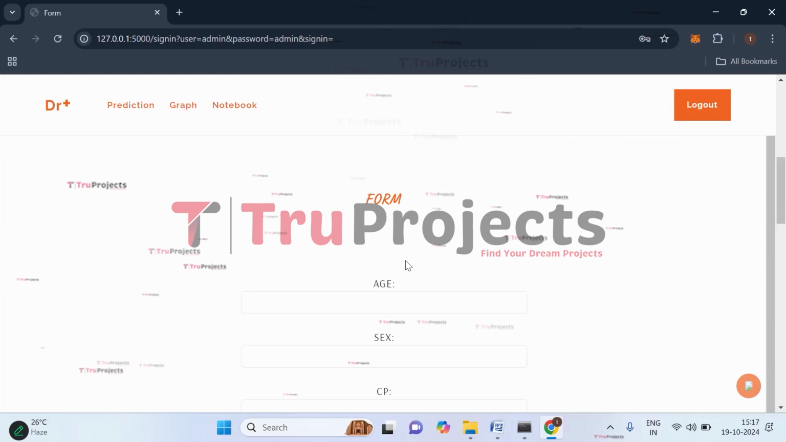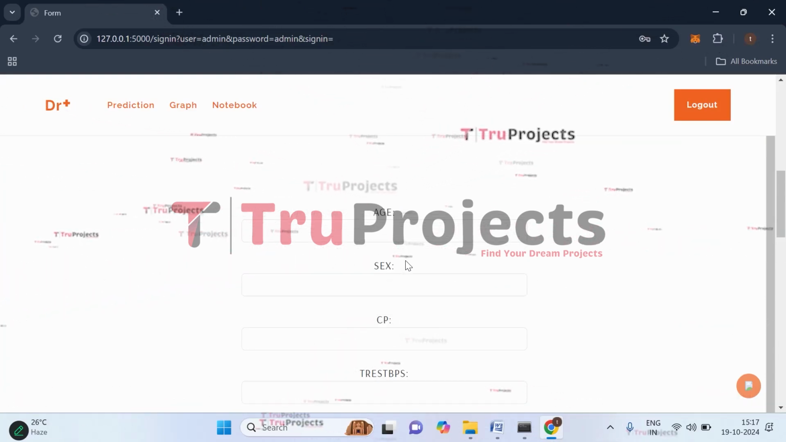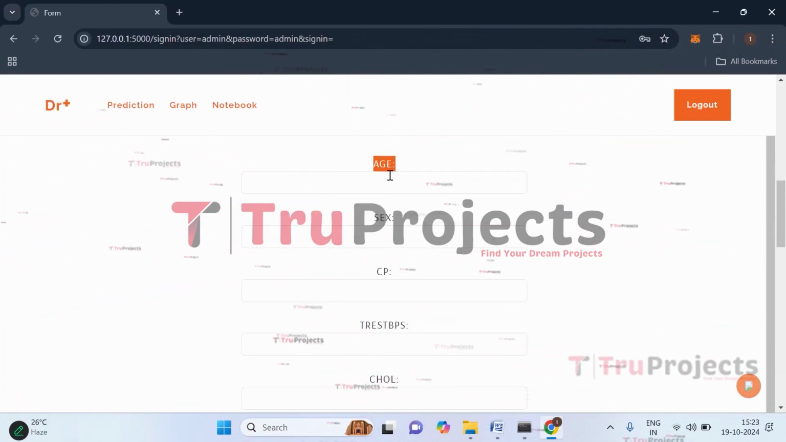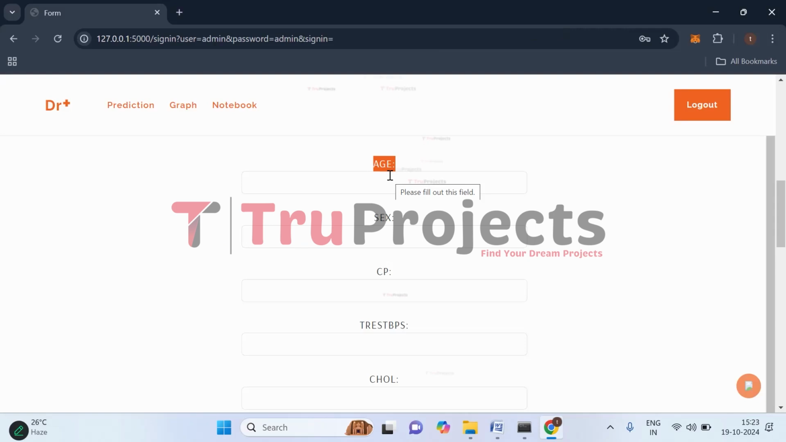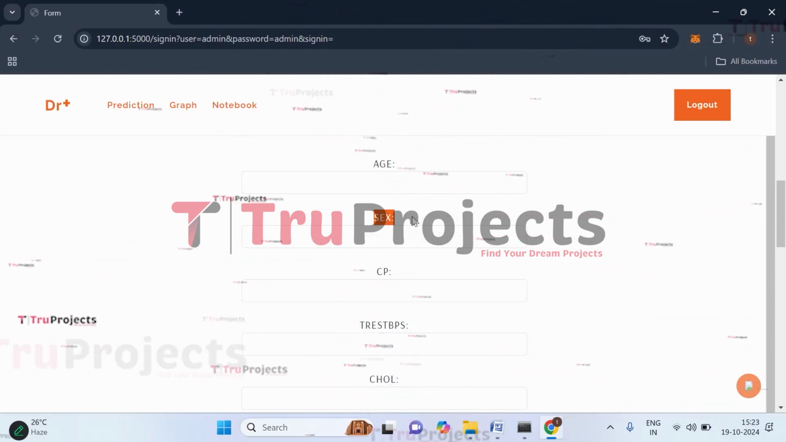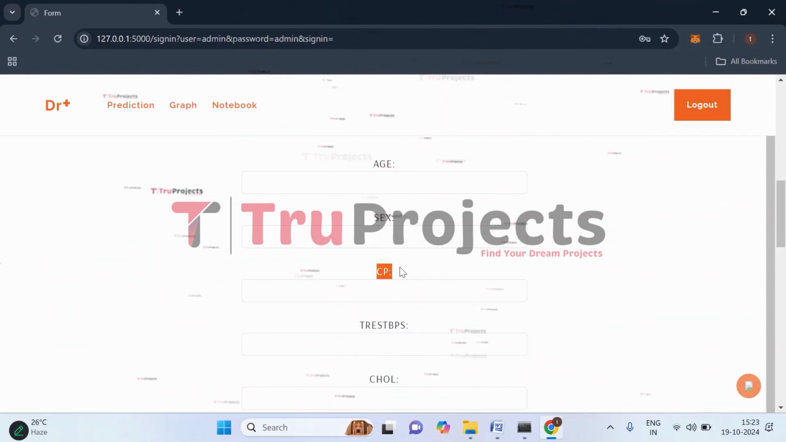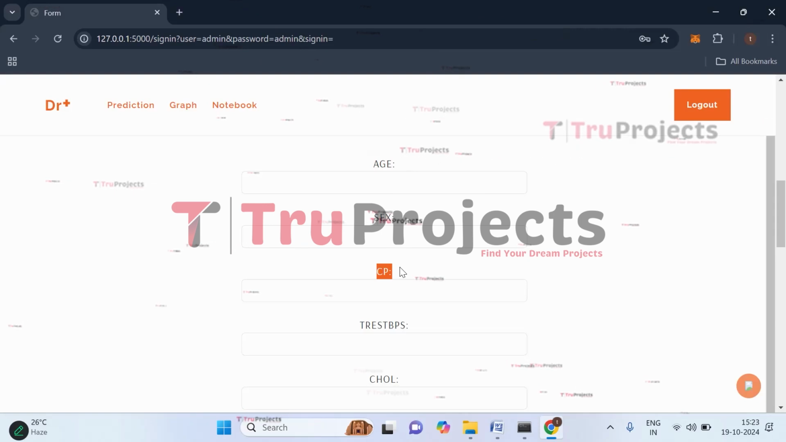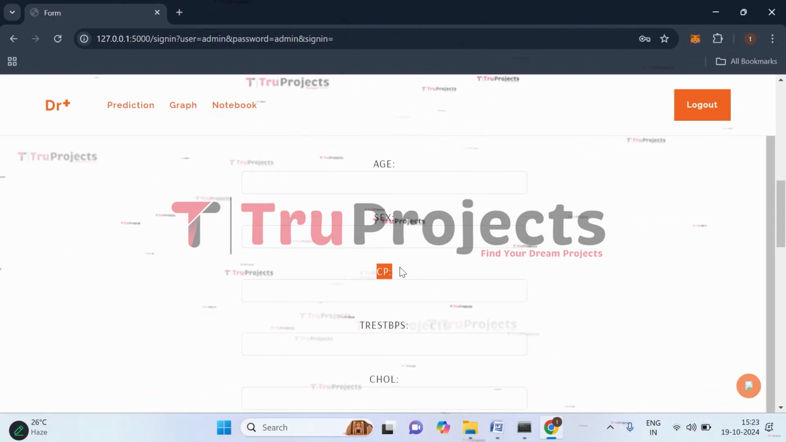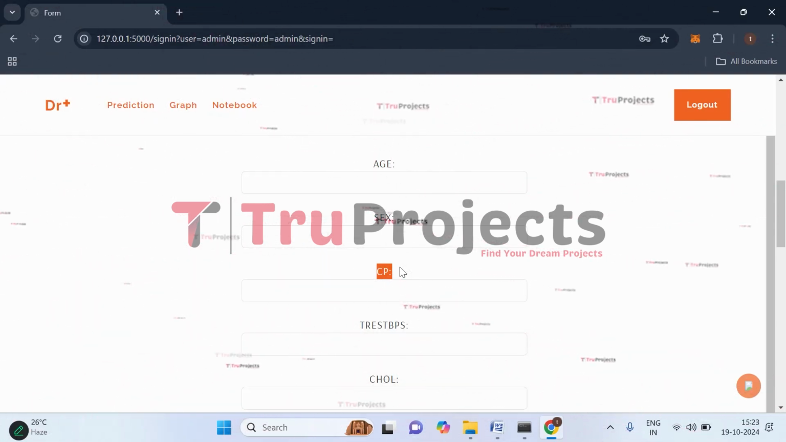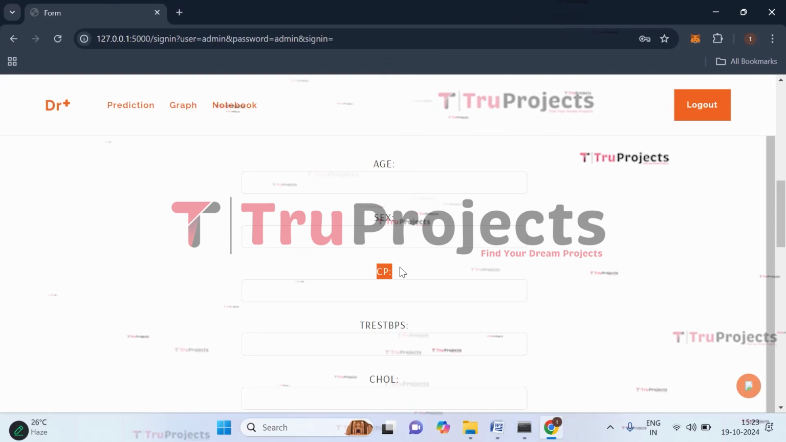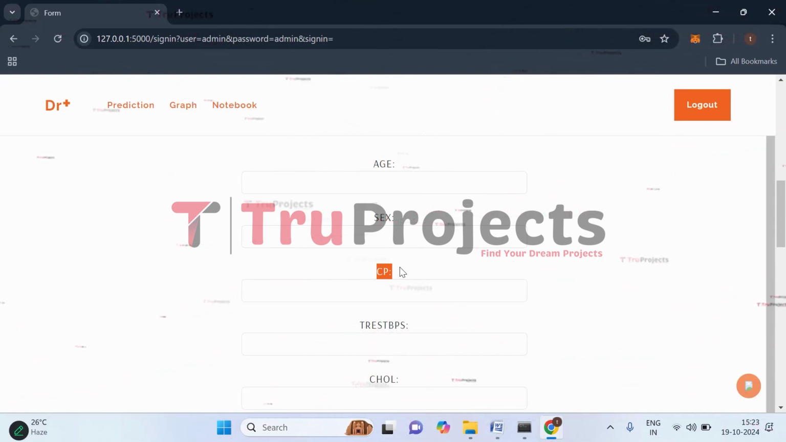So before giving the inputs, let's understand what each parameter is. The first parameter represents the age of the patient, which is a very critical factor for assessing the heart disease risk. The next one is sex, that is nothing but the gender of the person. Coming to CP, it is nothing but chest pain type. It is a categorical variable indicating the type of chest pain experienced, with the values representing different pain types that may be typical angina, atypical angina, and non-anginal pain.